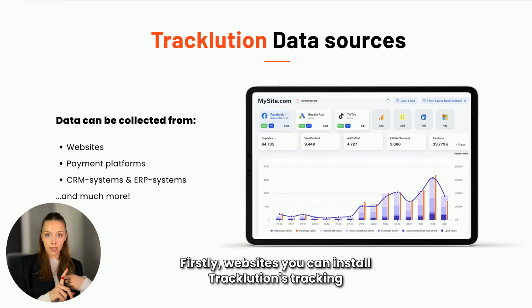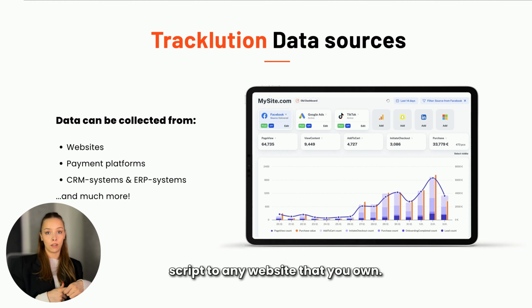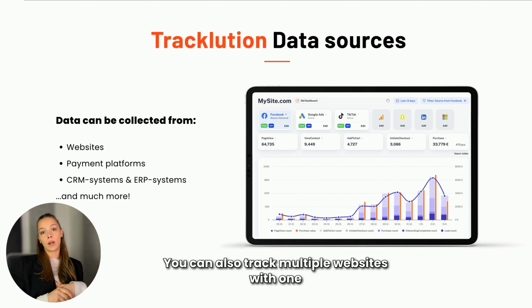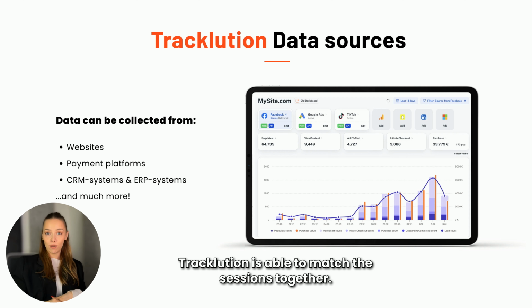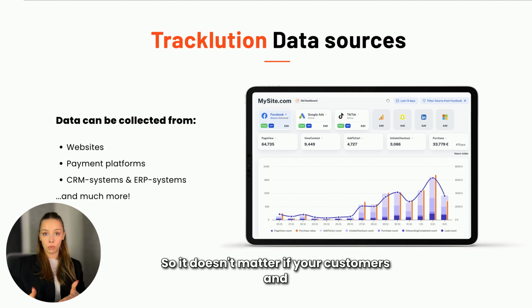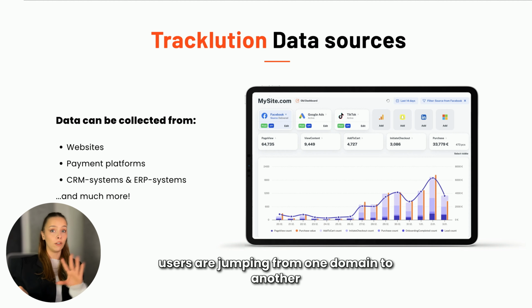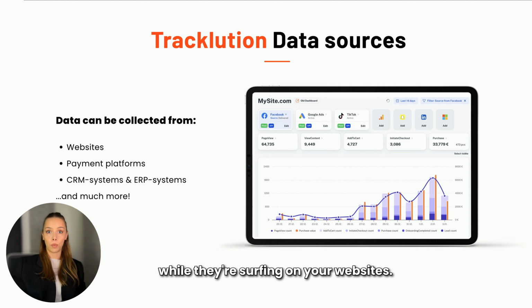Firstly, websites. You can install Tracklution's tracking script to any website that you own. You can also track multiple websites with one script, meaning cross-domain tracking becomes very easy. Tracklution is able to match the sessions together, so it doesn't matter if your customers and users are jumping from one domain to another while they're surfing on your websites.